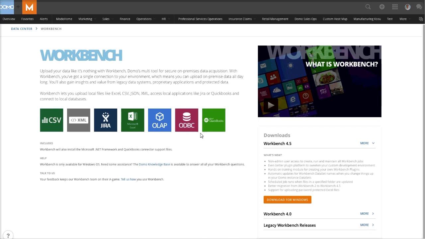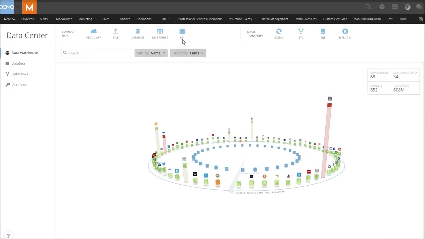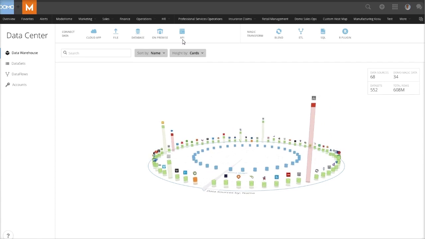I mentioned QuickBooks Online, but we can also connect to QuickBooks on desktop via Workbench. This is very easy to set up and use and operationalize so that it's automated and it brings your data in when you need it. And finally, if you have an online source of data that we don't already have a connector for, we do expose our API so you can build an API connector that way.